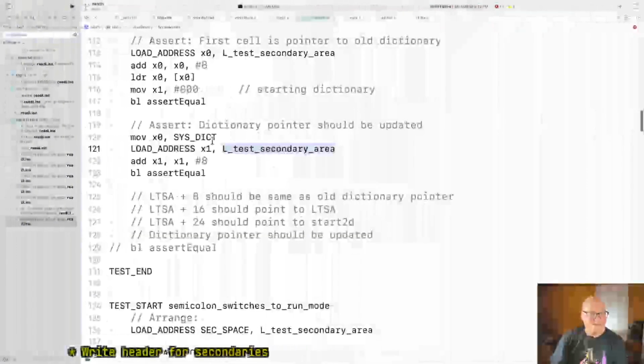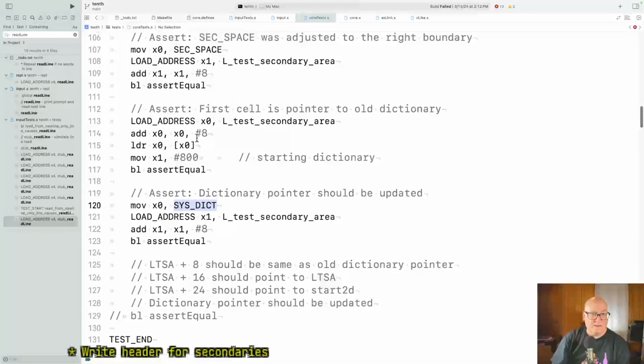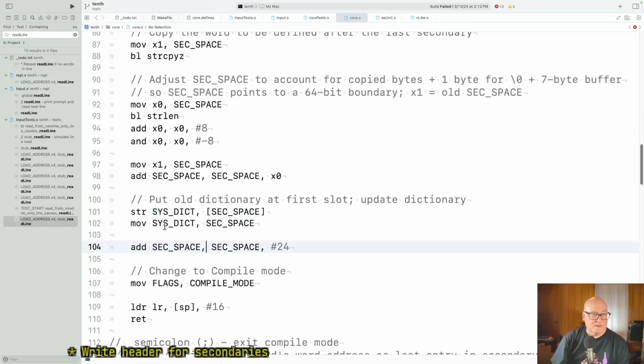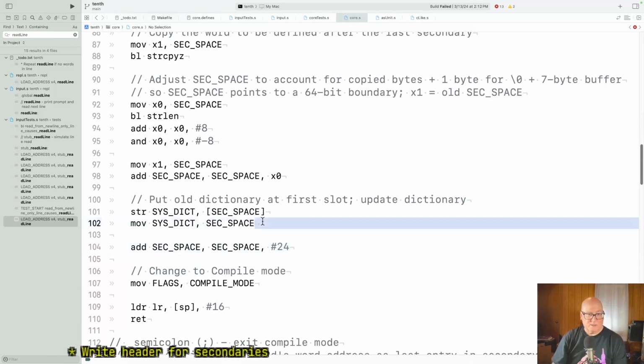Do I have the right variables here? Load system dictionary. Did I save backwards? Core. Store the system dictionary in the secondary space. That's good. And now the system dictionary gets secondary space, which is the true value. I mean, it's the adjusted value. Should be the first slot. Should be the address of the first slot. We didn't change secondary space here. But then we add to secondary space, and somehow dictionary gets bigger.